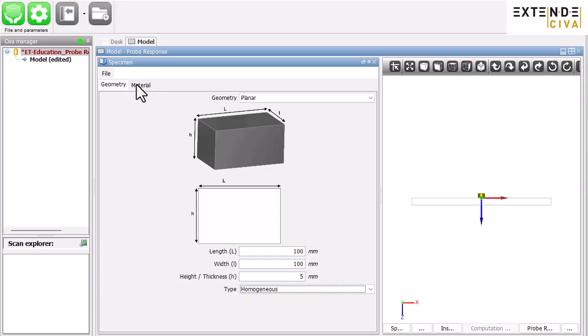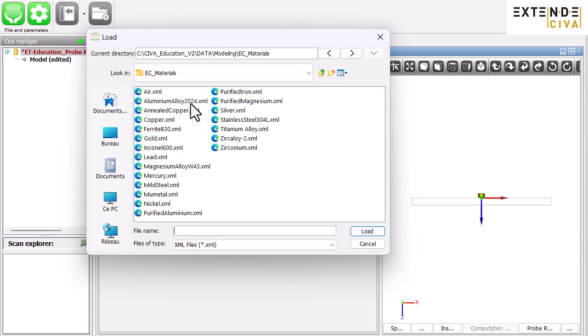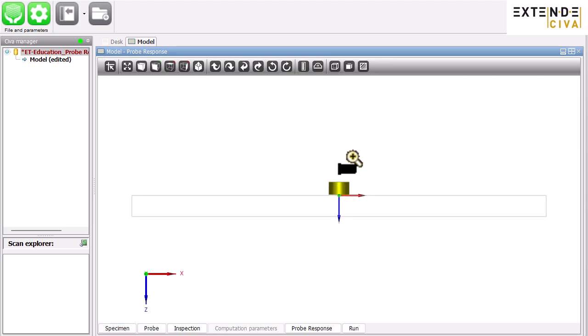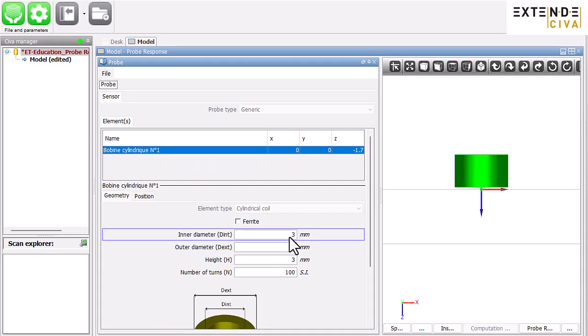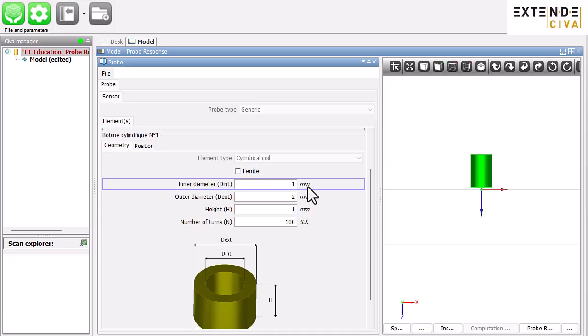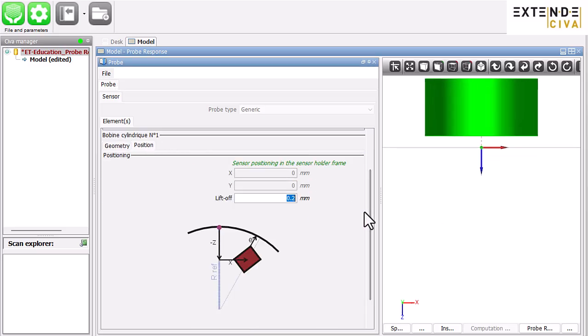You can define another material. For instance, you can select aluminum from the materials database. In the Probe panel, you can define the eddy current sensor. For instance, modify the dimensions as shown here. You can also adjust the lift-off value to 0.1 mm in the Position tab.